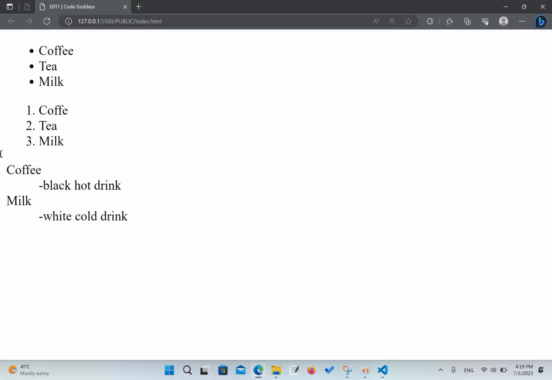Okay, let's see the result. You can see coffee, black hot drink, milk, white, cold drink. It's fantastic, yeah? Okay, that's enough for lists in HTML. No, I'm sorry.